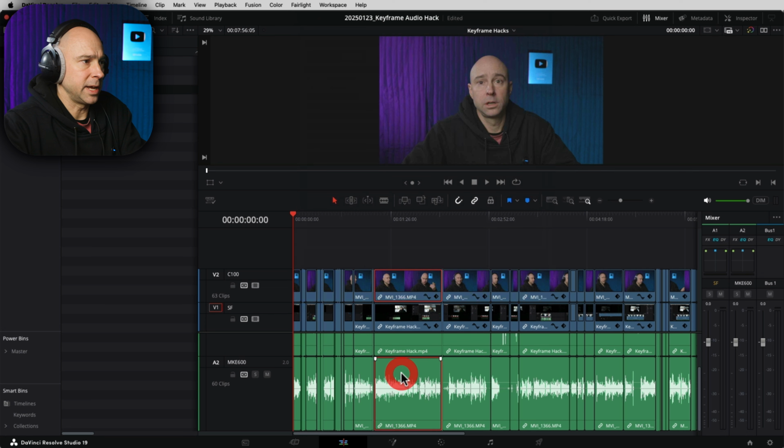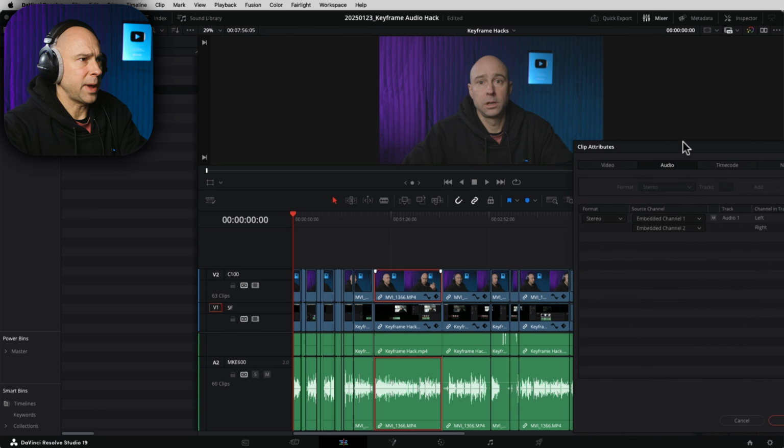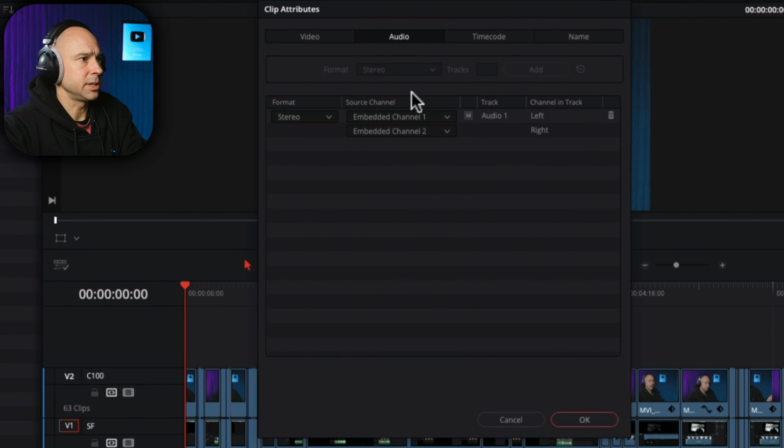So if I were to come to any one of my clips from my C100 in my timeline, I'm going to right-click. We're going to come down to Clip Attributes. And when I take a look at that under the Audio section, we can see the linked 1 and 2 is there, but by default, it's set to Channel 1 and Channel 2. So I need to make all of these clips use the good linked audio.